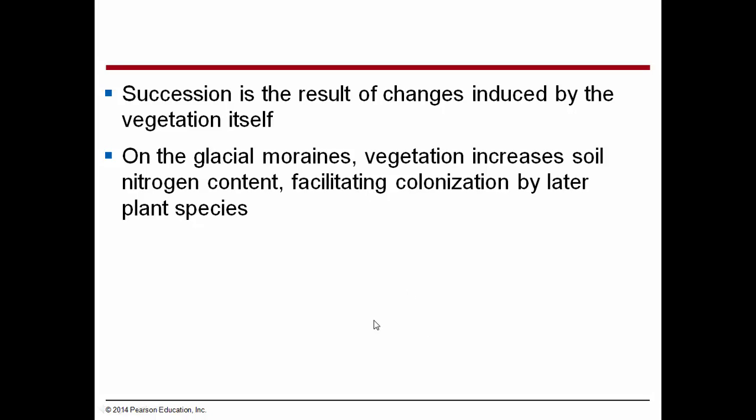Succession is the result of changes induced by vegetation itself. On the glacial moraines, vegetation increases soil nitrogen content, facilitating colonization by later plant species.